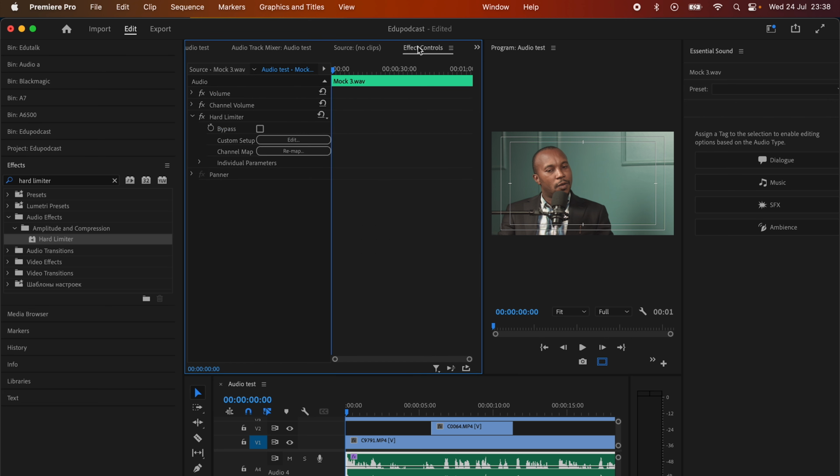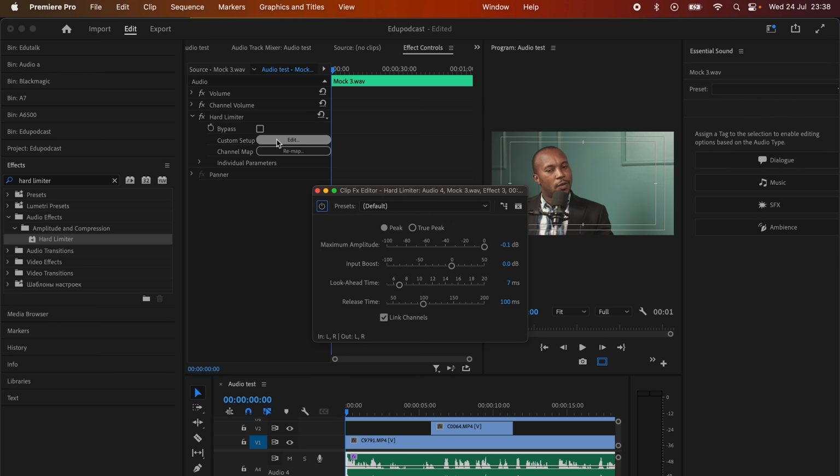When you drag it to the audio, you go to your effects control. You see the edit and remap here under the hard limiter. You click on the edit. Under the edit, you come down here, click, and go down to limit to -3 decibels. You click it, and then you close this.